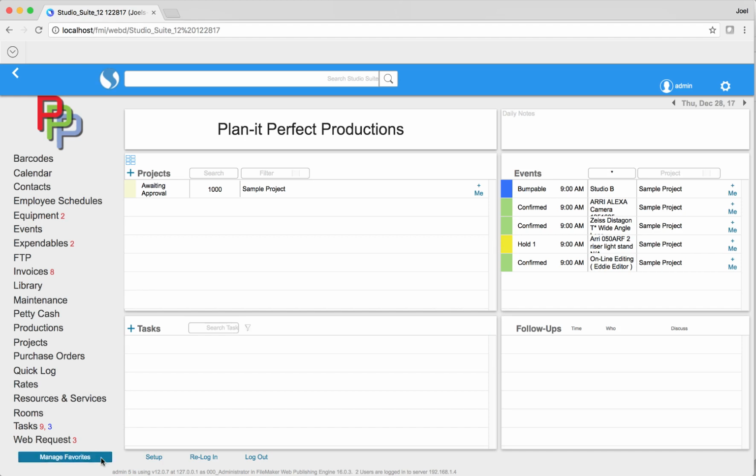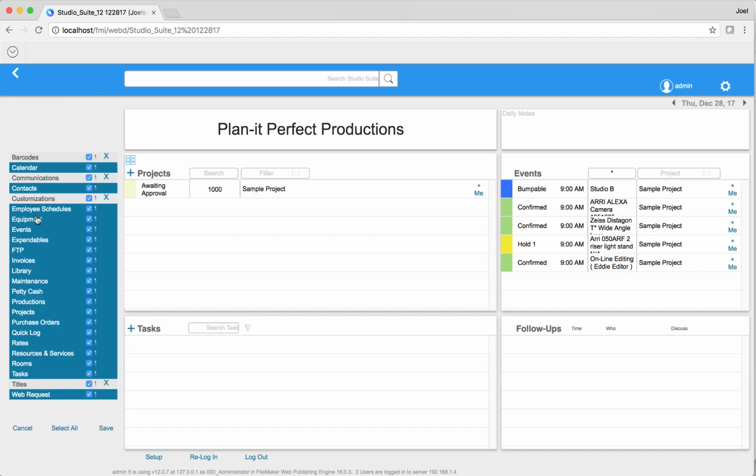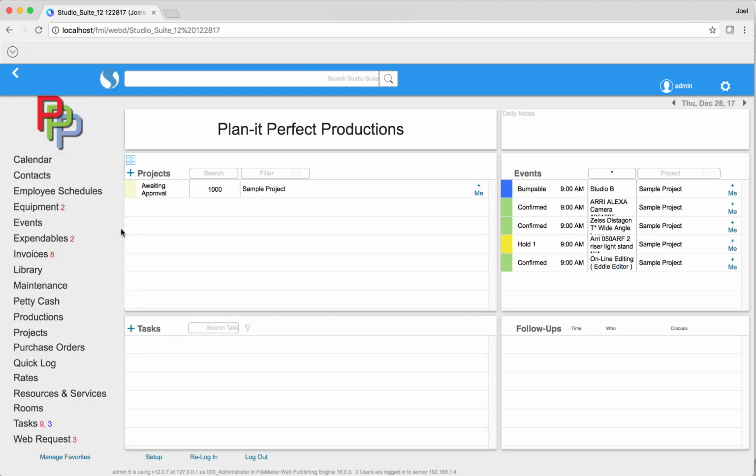Down here in the bottom left, click Manage Favorites, and this is where they're able to turn certain modules on or off as needed without affecting their security. One final note, Studio Suite does work with Active Directory for those of you that are using that. We'll work with you on a custom basis to get that implemented.